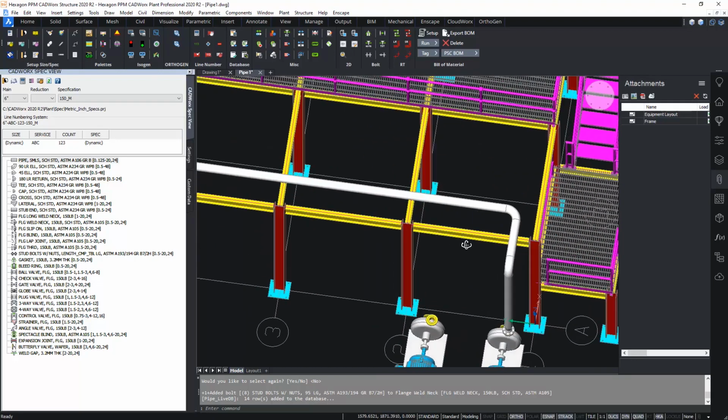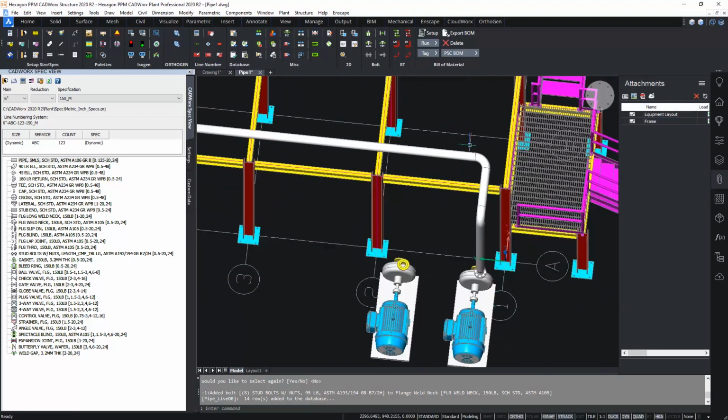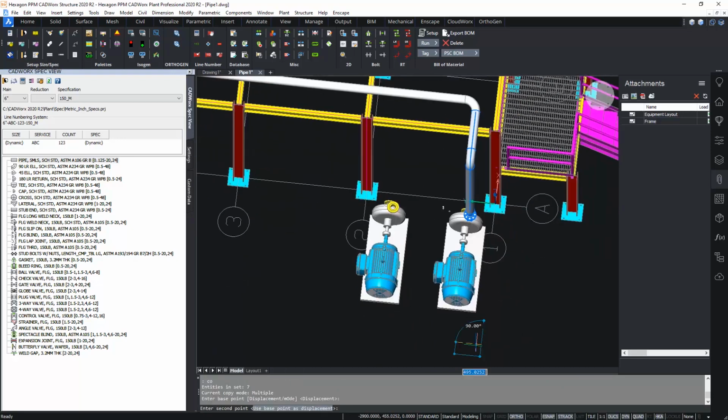So I'm just orbiting around here and then just making a selection window, although I don't want the elbow, and I'm just going to take a simple copy, use the copy command, and remember these pumps were spaced 1.5 meters apart, so I'll just copy these pumps 1.5 meters. Copy the piping 1.5 meters.